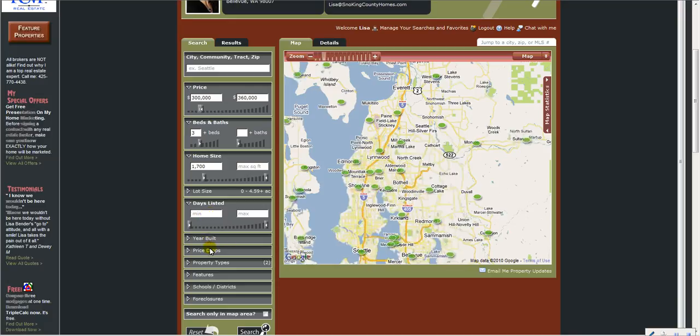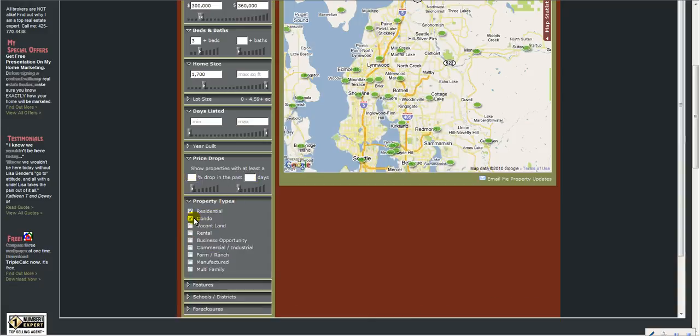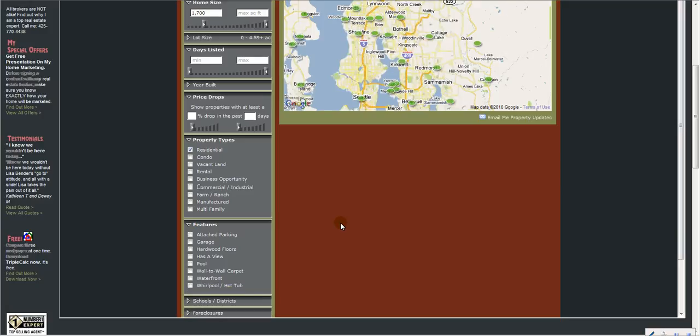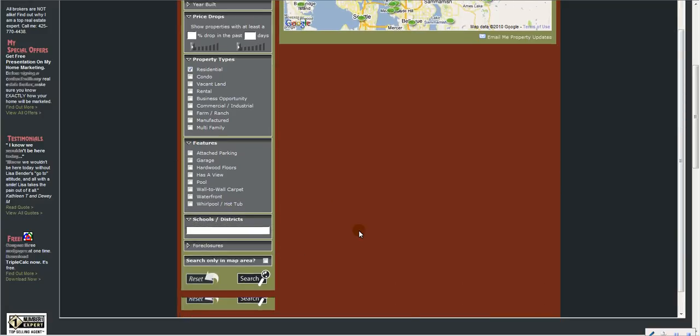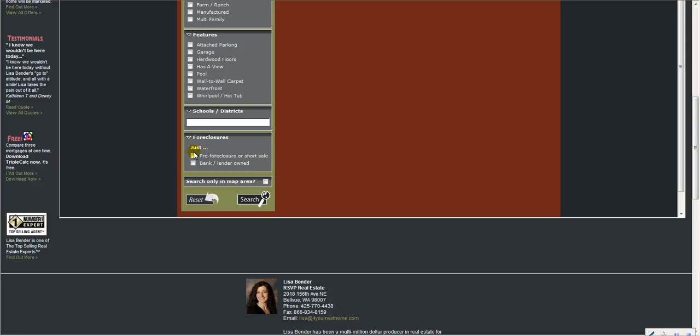Year built, price drop. If you want to find things that have just recently done a sizable price drop, you could put, for instance, 5% in the last 21 days. Property types, I'm going to uncheck condo. There are some features here that you could pick from. You can enter the school district that you're interested in, and then you could say that you want just pre-foreclosure or short sale, or just bank-owned.